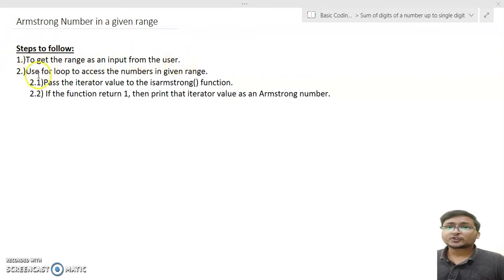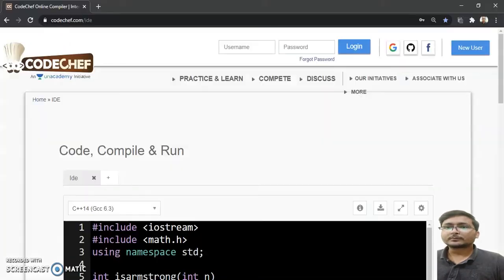The second step is to use the for loop to access the numbers in the given range. Inside the for loop we are going to pass the iterator value to the isArmstrong function. If the function returns 1, then we are going to print that the iterator value is an Armstrong number, else we are not going to do anything. So this is the basic concept and steps which we are going to follow to write the code for this question. Now let's move on to the coding part.